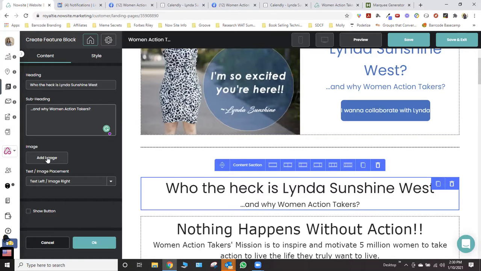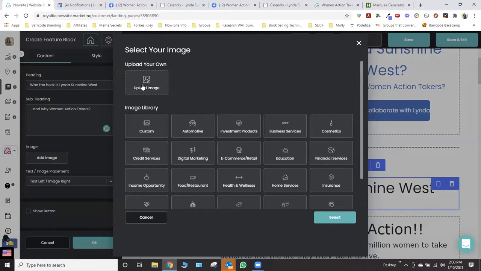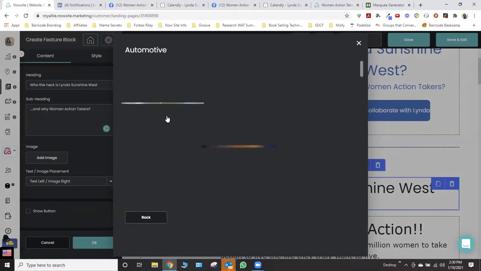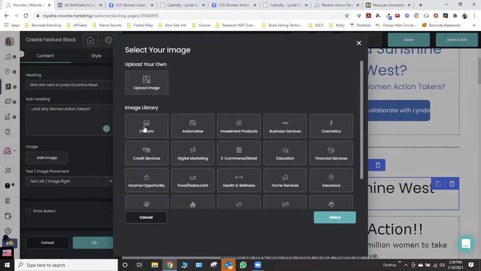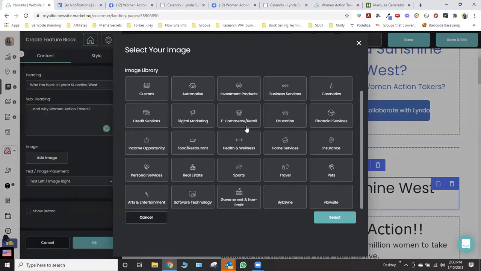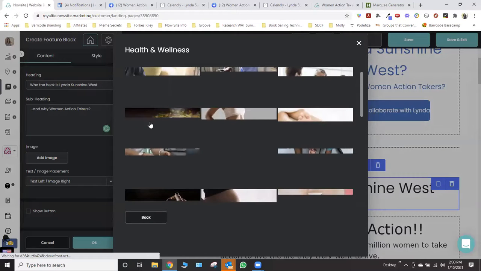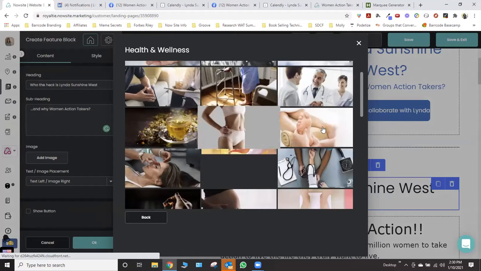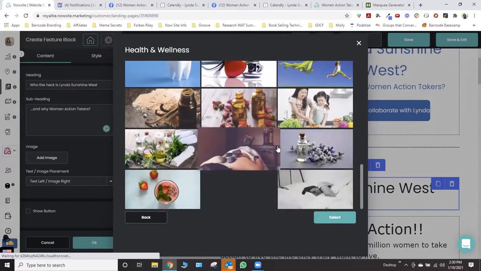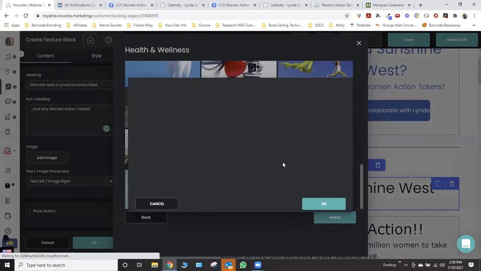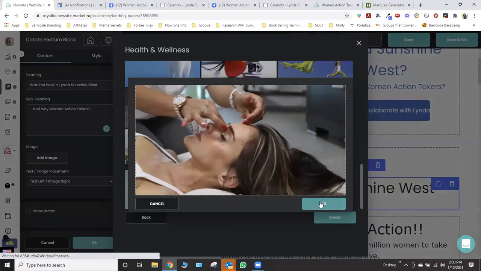Now I'm going to click to add an image, and I'm just going to upload any image. Let me show you what I just did there. Here's an image library that Nowsite already has. If you click on any of those buttons there, you can see various images. I'll choose this one because it looks very relaxing. You can select any of these images to use, or you can upload your own. But for the purposes here, I'm just going to select an image that's already here.